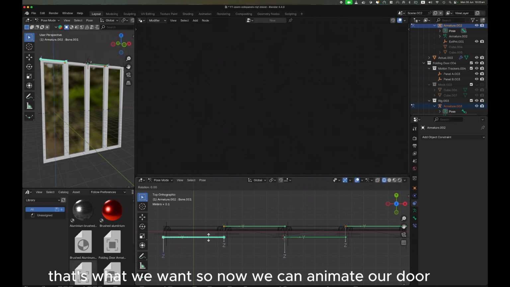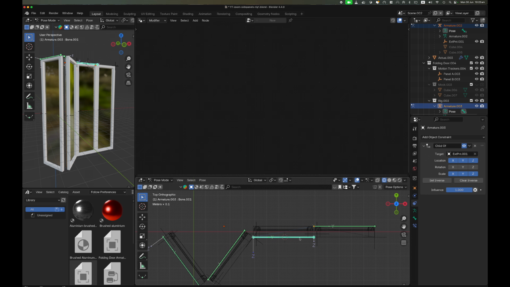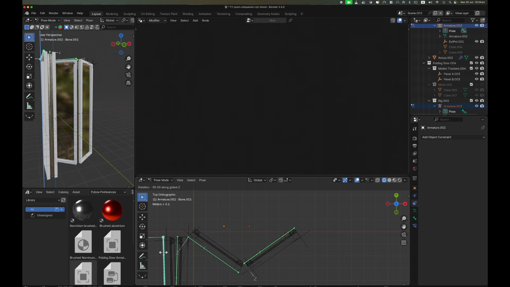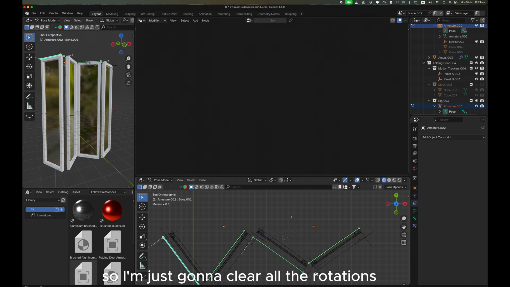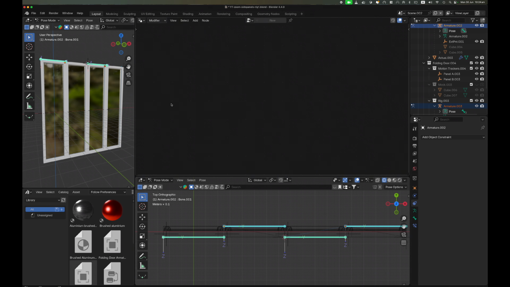So now we can animate our door. We can take this one, for example. We can rotate this one on its own, and so on. So I'm just going to clear all the rotations. Okay, that shows how you extend it with multiple panels.